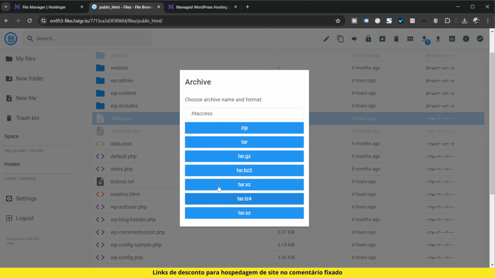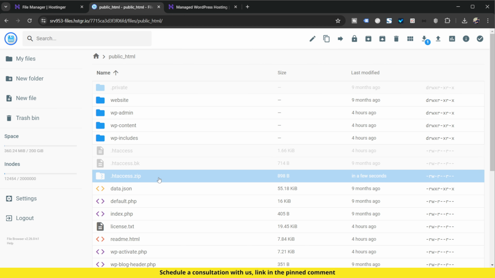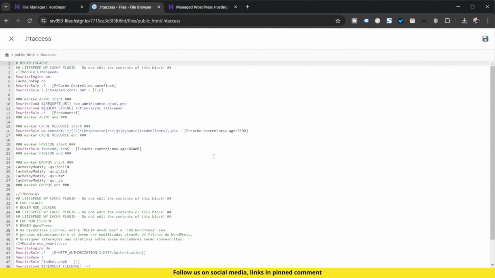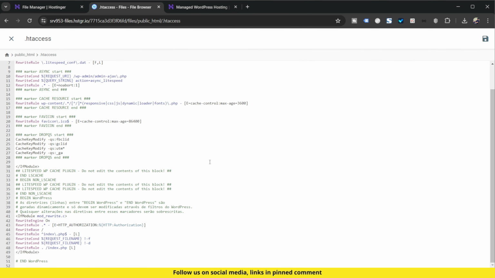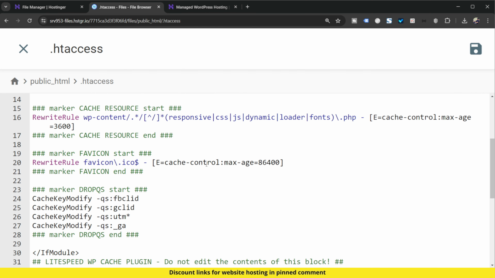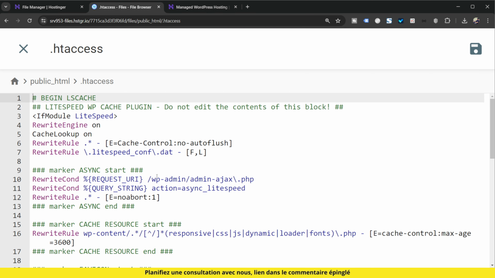Another method for you to make a backup is also to simply right-click. Turn the .htaccess into a zip file, for example, and then you will have your zip in case you need to restore. Okay, let's open the .htaccess. Notice that my .htaccess is completely changed. These changes are due to my LiteSpeed cache plugin. It makes changes, but the original WordPress .htaccess doesn't look like this.